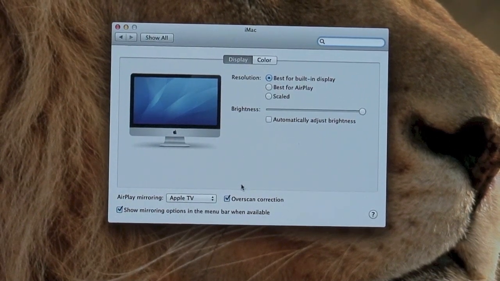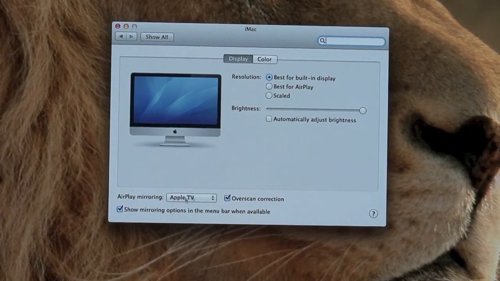That's how easy it is. Just remember, click on System Preferences, click on Displays, and then make sure AirPlay mirroring is turned on. I have a hard time saying that word. And it's set to Apple TV. And that's all it takes. And everything that you do on your iMac or MacBook Pro will be viewable on your HD, LCD, or LED TV.